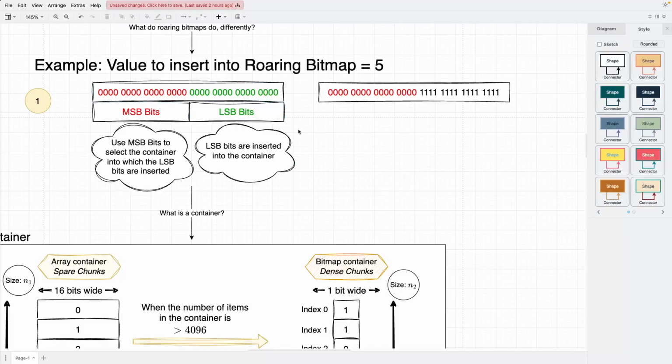So you can think of it as a separate array. In the worst case, we will have 2 raised to power 16 minus 1 containers. That's right. But all of them might not have been initialized based on the set that we are trying to insert. Exactly, those are initialized lazily. So initially your top level will be of size 0, and as you add elements, it will grow or shrink.